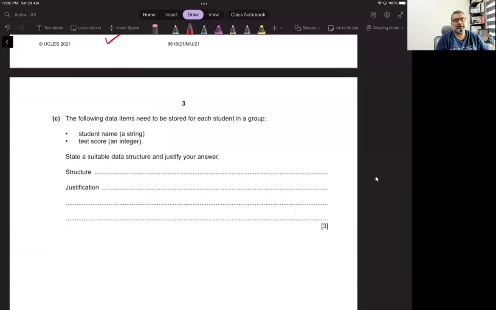The following data items need to be stored for each student in the group. Student name, a string, test score, an integer. Status. Suggest a suitable data structure and justify your answer. So the only data structure which connects two different data types into one, and then we create only one variable for that, is the record data structure.